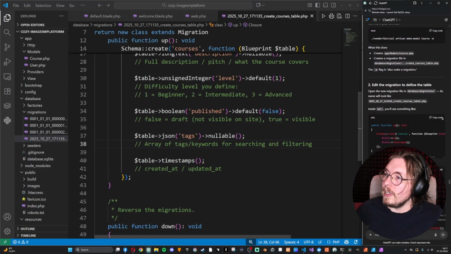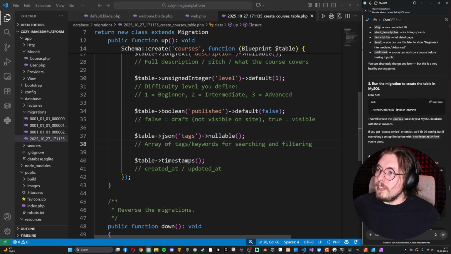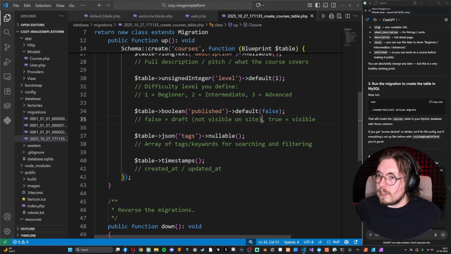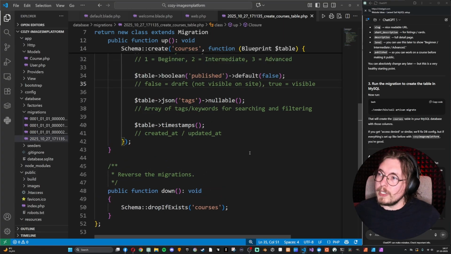There we go. Okay, now we're seeing something. Right, so now it's asking us to migrate. I'll save the file. I think the down method is fine. That's just to reverse the migration. And just go ahead and say we want to migrate.